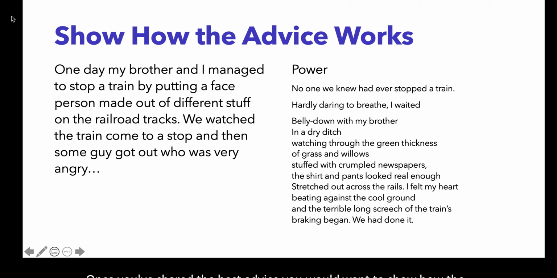Once you've shared the best advice, you would want to show how the advice works. On the left, you see a narrative description of the poem on the right. One day, my brother and I managed to stop a train by putting a false person made out of different stuff on the railroad tracks. We watched the train come to a stop, and then some guy got out who was very angry.